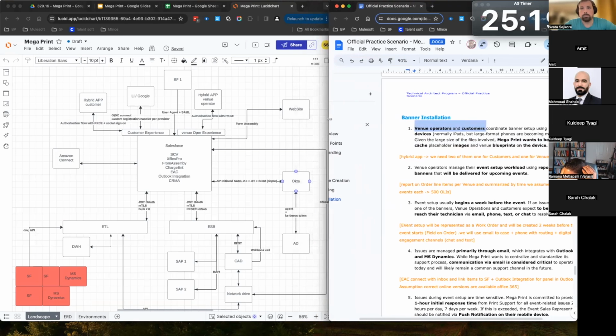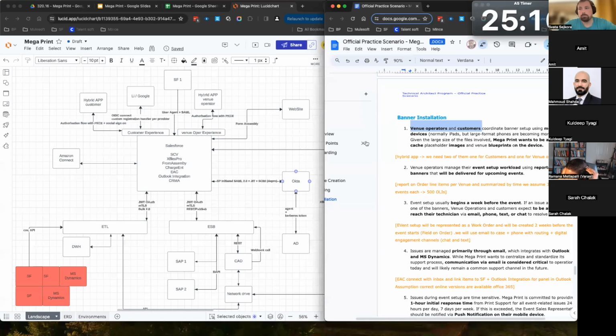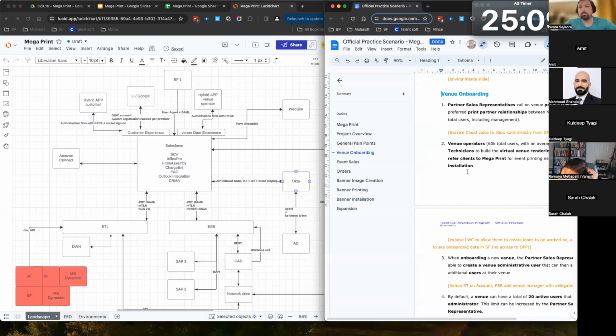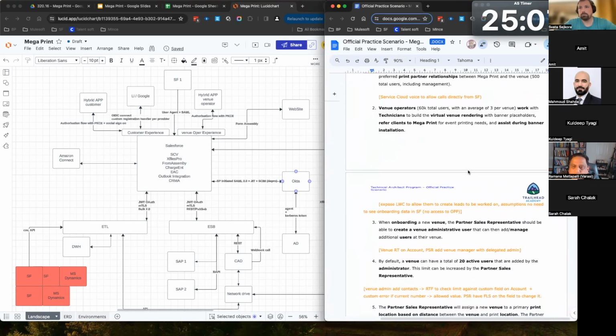I have another question, this time on the venue onboarding, the second requirement. Here you are giving the venue operators Customer Community Plus licenses, and you are exposing an LWC to allow them to create leads to work on. How are you going to give them access to create leads via the LWC component?